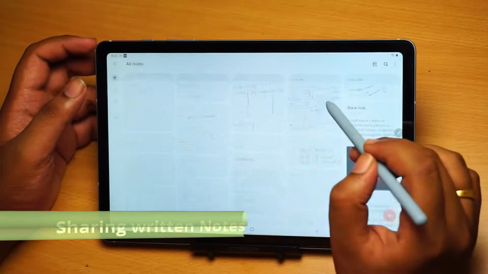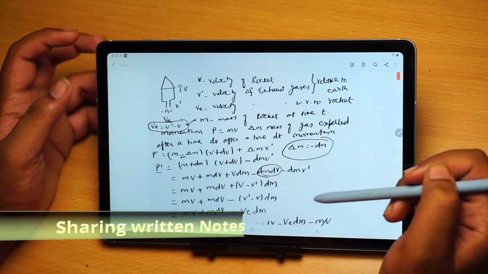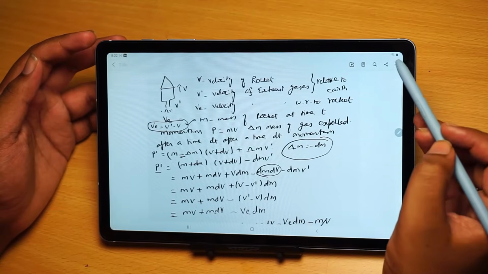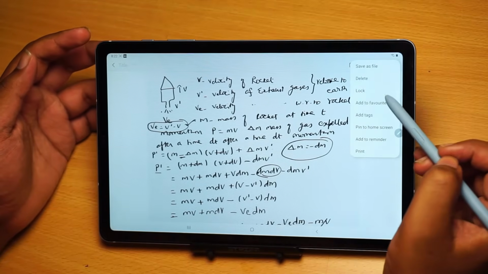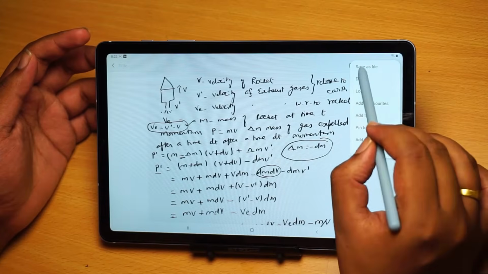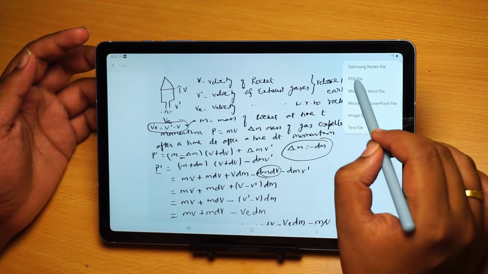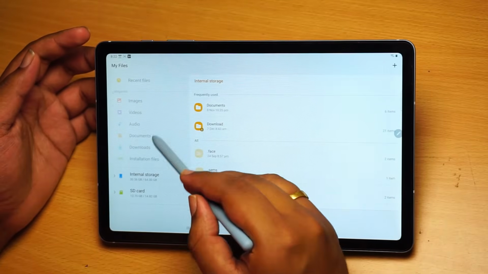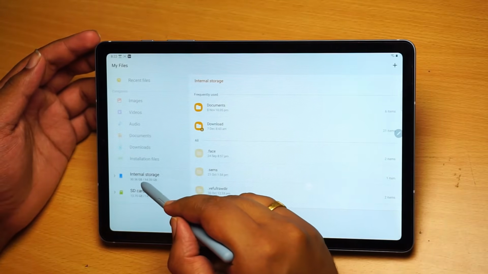One more neat feature I use is sharing the text I wrote on the board while teaching. To do this, press on the three dots and save as a file. You can now save as a Word, PDF or any format you like. I am saving it as a PDF now and I will be sharing these notes with my class.